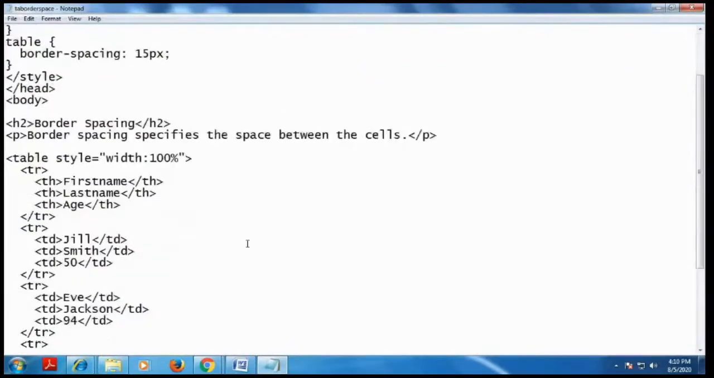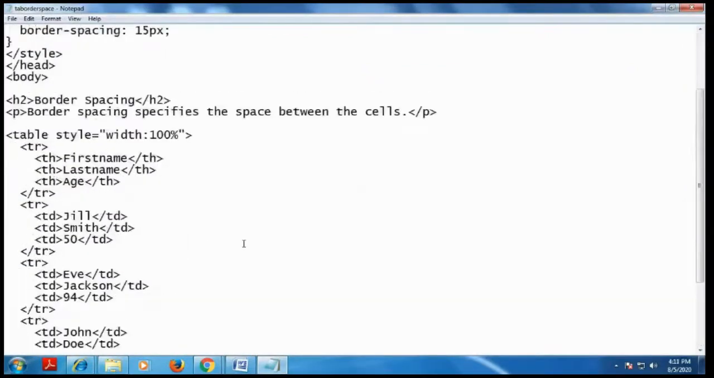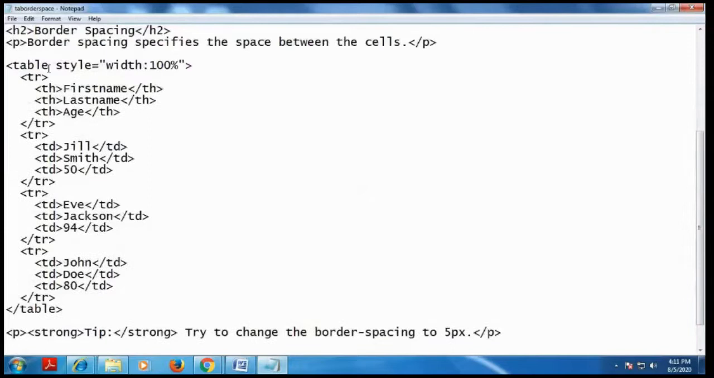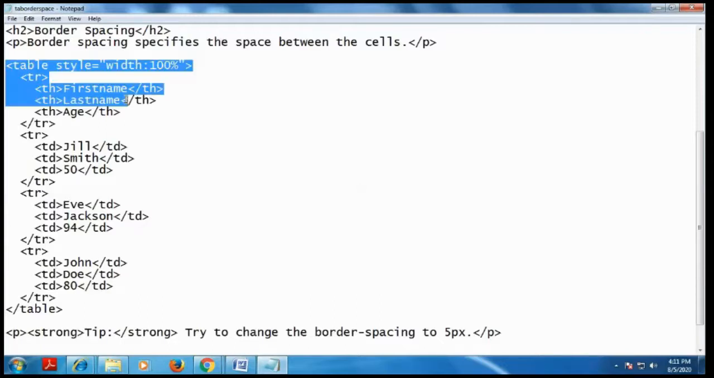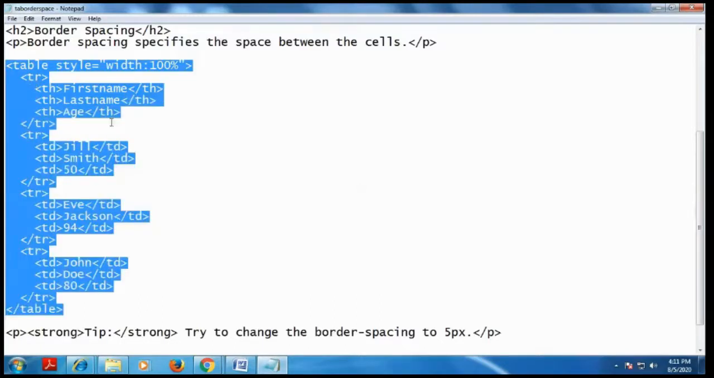Yes, this is an example of the table tag. You see here, this is the table information. It contains table headings, three fields, and three rows: Jill Smith 50, Eve Jackson 94, John Doe 80. This is the table format. Here there are three table headings and three records.